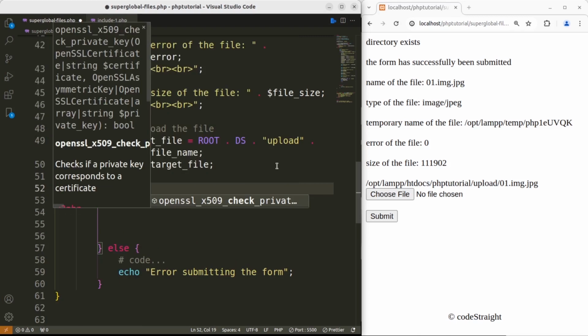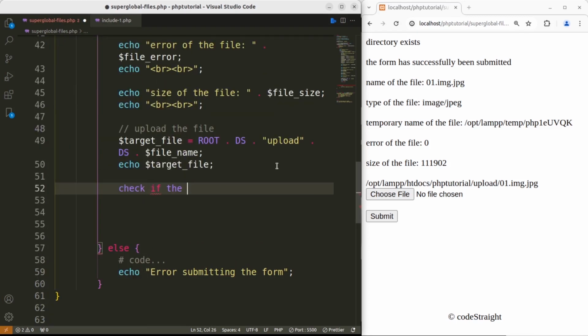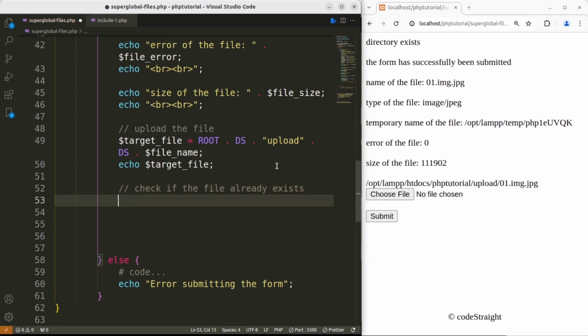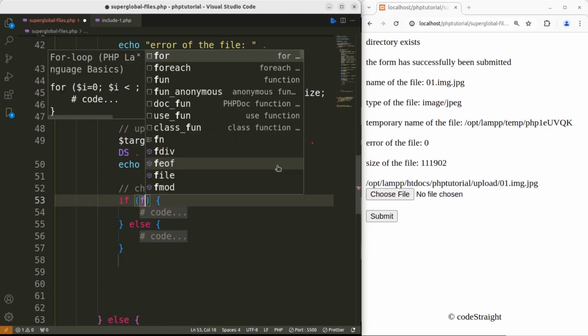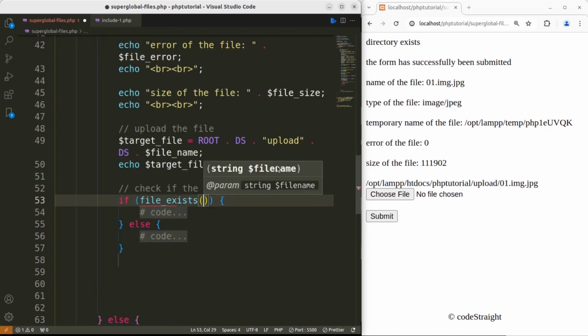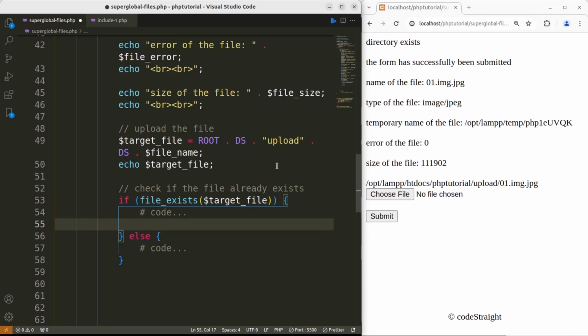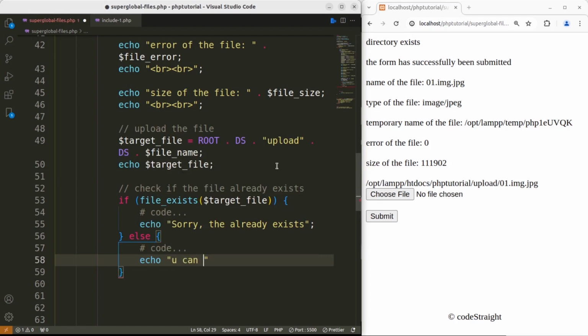Next, you would like to check if the file already exists. Let's comment that out, and I'm gonna define here an if else structure, and you can verify if the file exists with the built-in function file_exists, and let's pass in here the name of the file, which is in this case $target_file_name, and if that exists, you would like to echo the file already exists. Otherwise, you would like to echo you can upload the file, followed by semicolon.